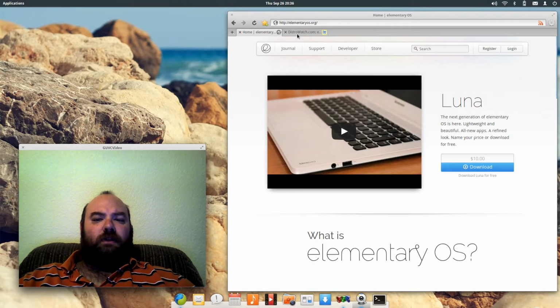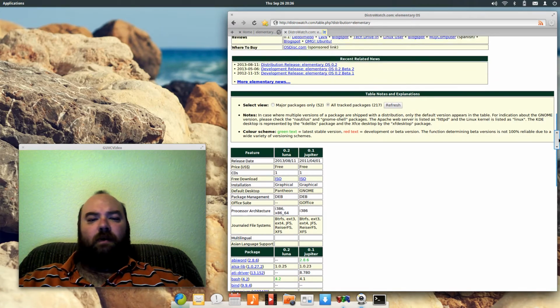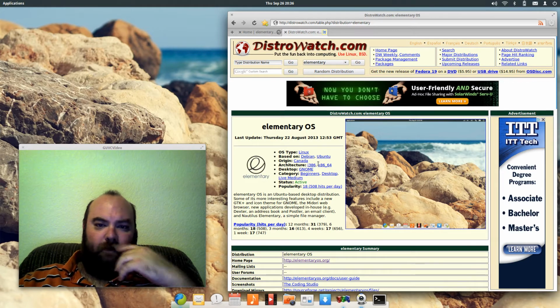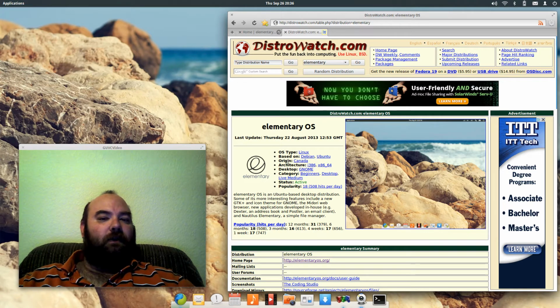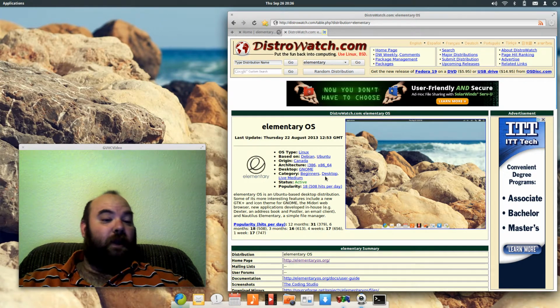I also went to DistroWatch to show you what it talks about with Elementary OS, because this is where I'm getting some more information that maybe is in the web page, maybe not. This is a Canadian version. It says that the desktop is based off of GNOME for beginners and desktop live medium.